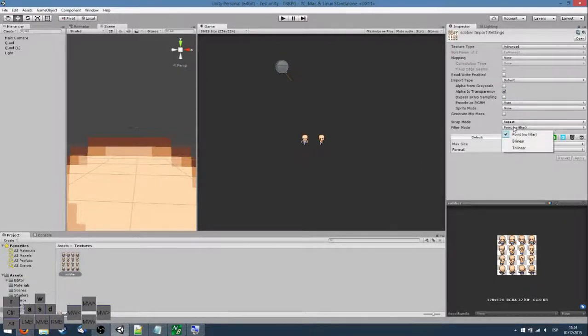So we need to use the point filter, okay, which is actually faster than using the bilinear one. So we are getting some more performance and better quality at the same time.